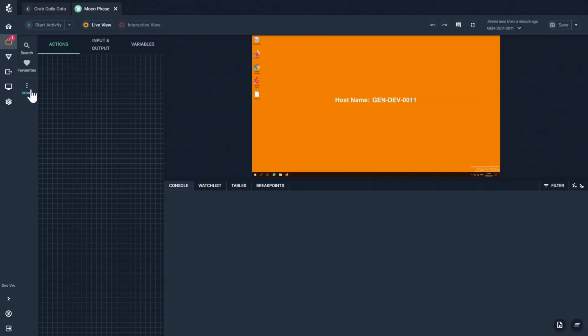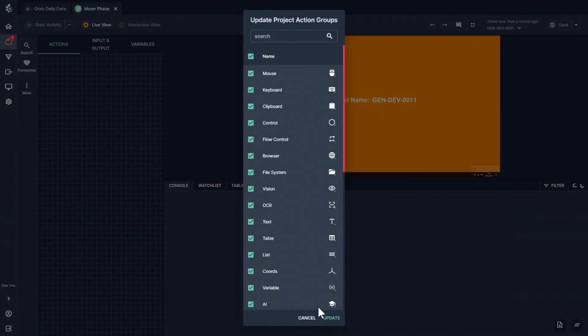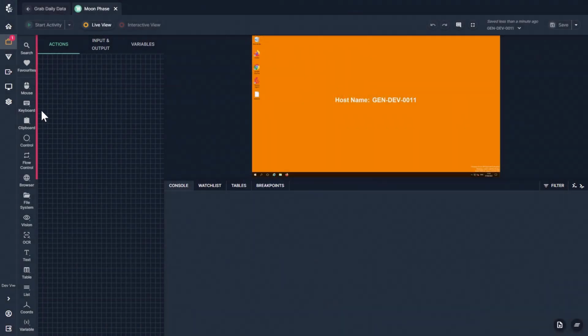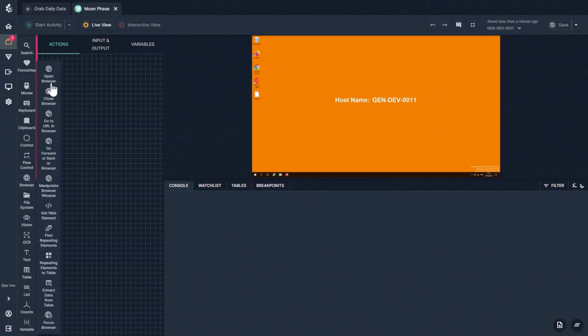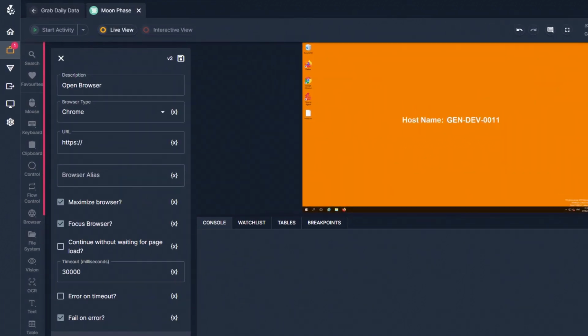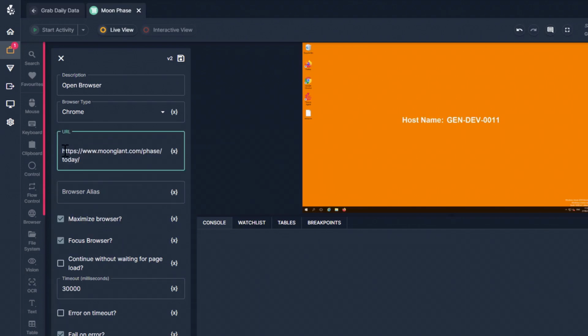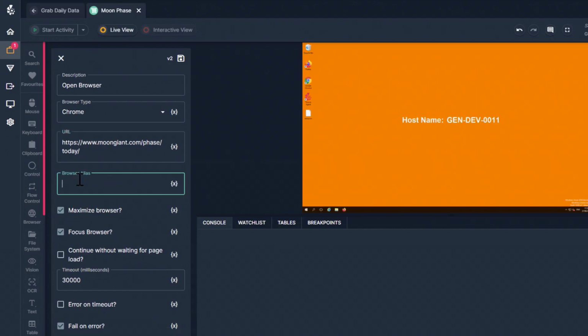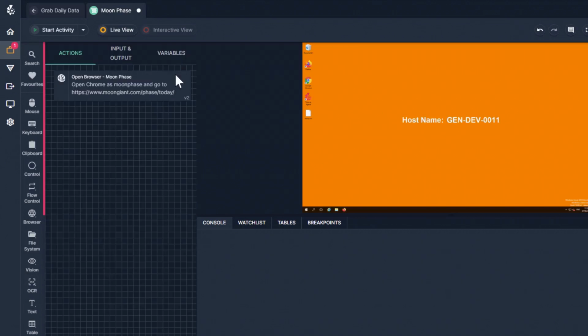So to begin, let's add some actions to our designer. We'll use an open browser action to go and extract the current phase of the moon. So we'll go to browser, open browser. The URL that we'll need is in the exercise description. So we'll copy that, paste it in here. We'll give this browser a descriptive alias, so we'll just call this moon phase. We'll say moon phase up here as well, and hit save.